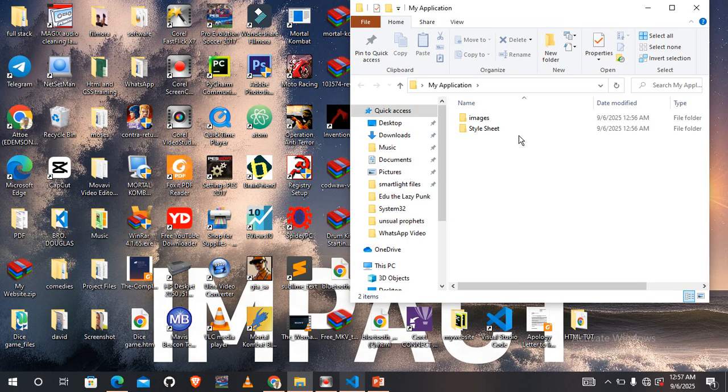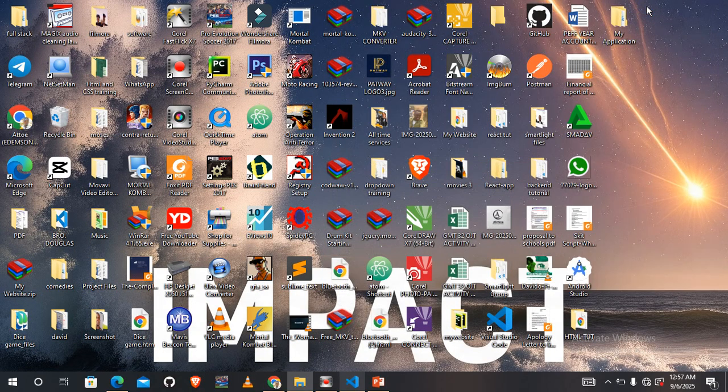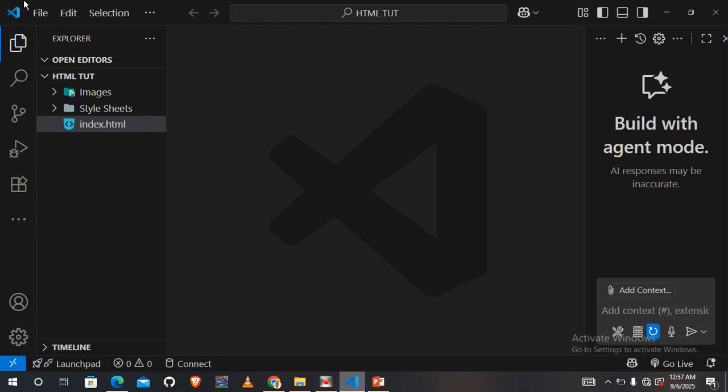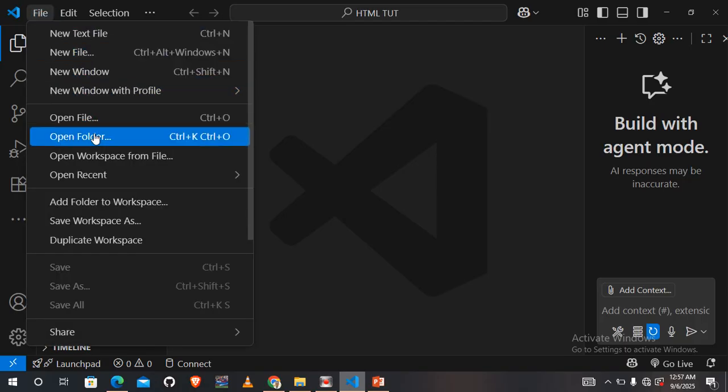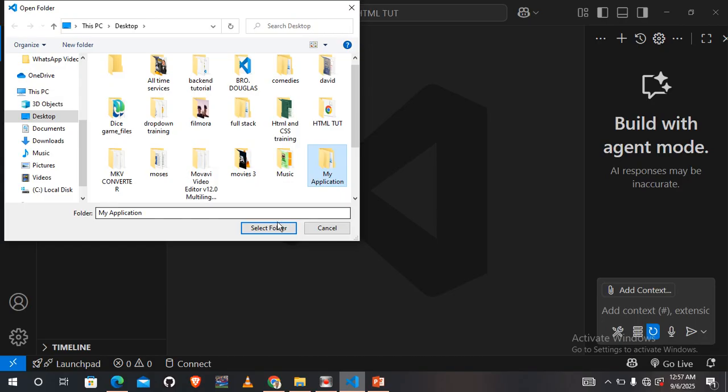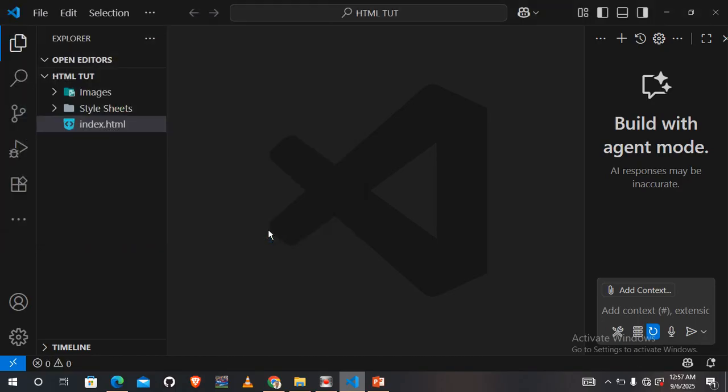Later on, you're going to understand. Okay. So after we are done with this, we can then minimize or close it. It does not matter. Go straight to our code editor, Visual Studio Code. Now we're going to go to File, go to Open Folder, locate that folder we just created. Look at it, my application. Locate the folder and select folder.